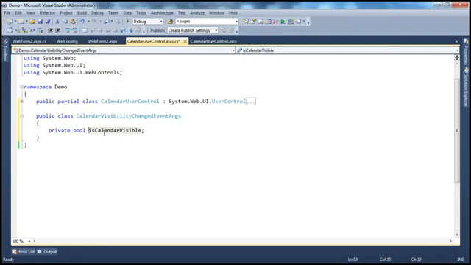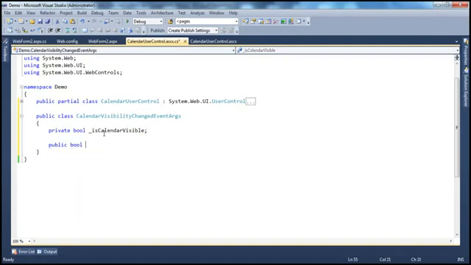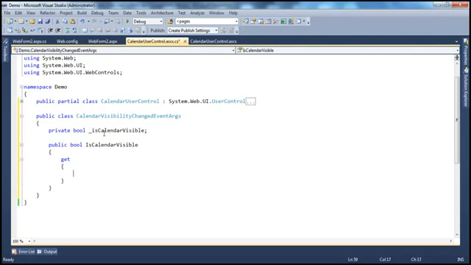Now to expose this private field to the external world, we need a public property. So I'm going to create that. So public Boolean, I'm going to call that is calendar visible, and this is only going to be a read-only property, so it's going to have only the get accessor. So whatever value is present in this private field will be returned by this property. So return this dot is calendar visible. Okay, a private field, and to expose that private field to the external world, we have a public property.